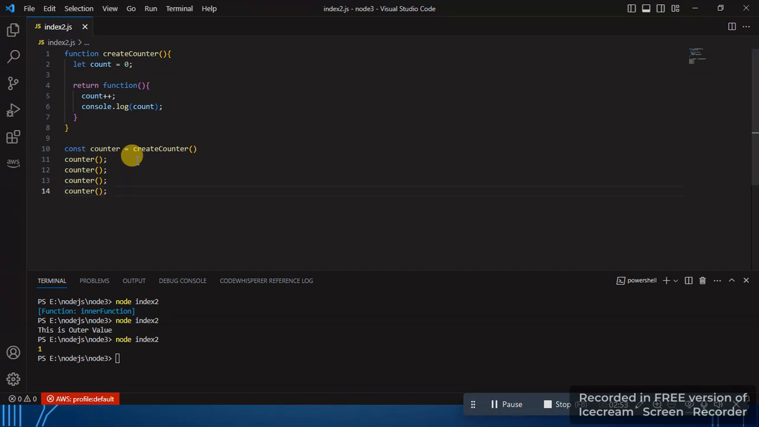By the way, the answer here is 1, 2, 3, 4. How does it happen? As I told you, closures access as well as preserve the value of the variable. For the second time the value becomes 1, it increments. For the third time it becomes 2, and so it goes on. In that way closures are very helpful.